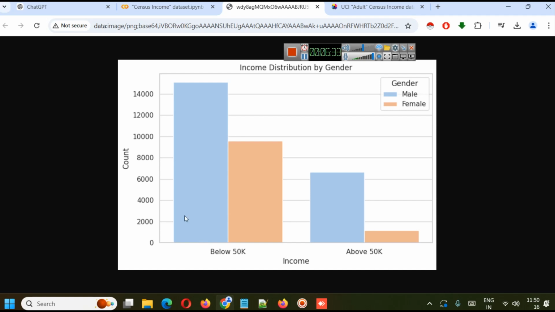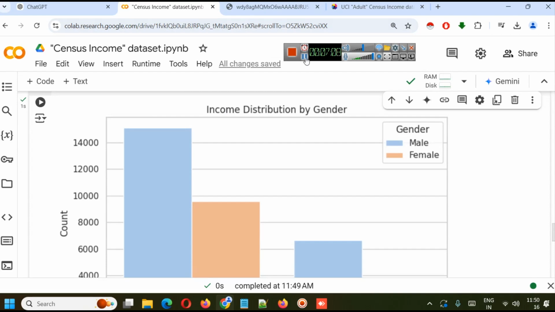In below 50k you can see we have more than 14,000 males and around 9,000 females. In above 50k we only have around 6,200 or 6,300 males and fewer than 2,000 females. So it is clear from the data set that more of the people are male, and this is showing us the distribution of the different genders also.